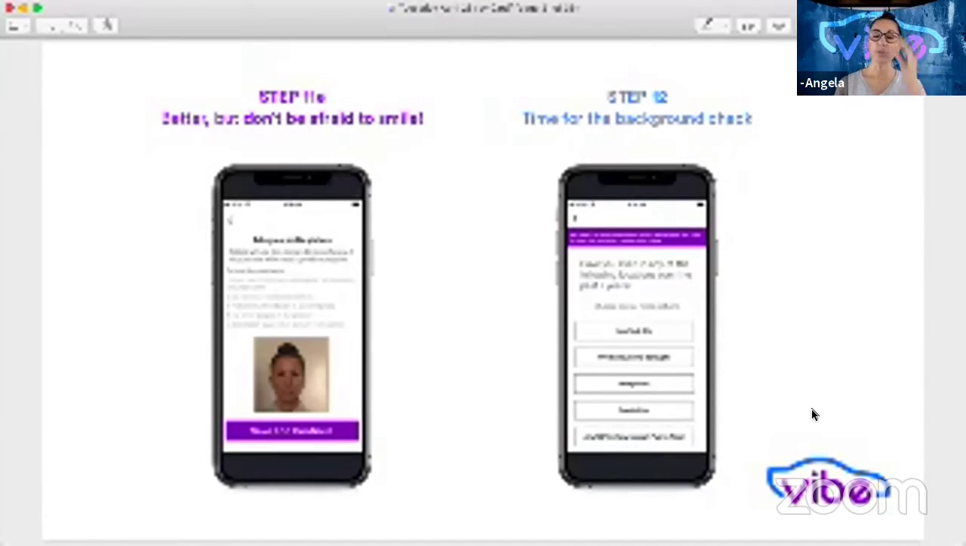Step 12, time for the background check. So again, very detailed information. Read through it very well and take your time. Make sure you answer all the questions. The questions are particular because in this case, it's asking you if you've lived anywhere else in certain areas, because background checks need that information. So just follow the protocols, answer the questions to the best of your ability, and move on to the next step.